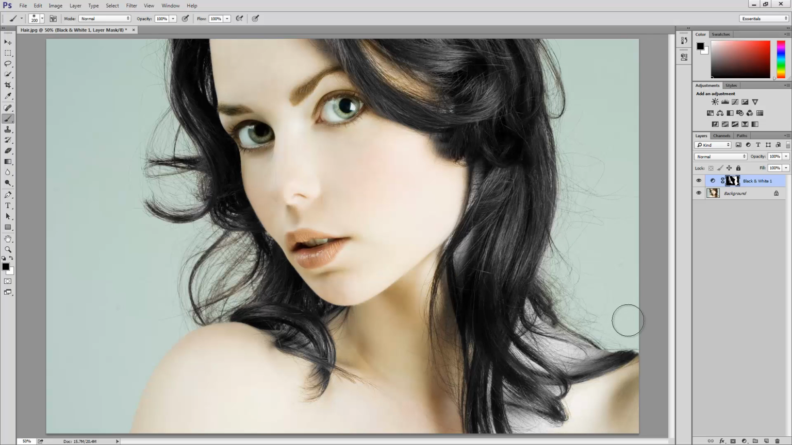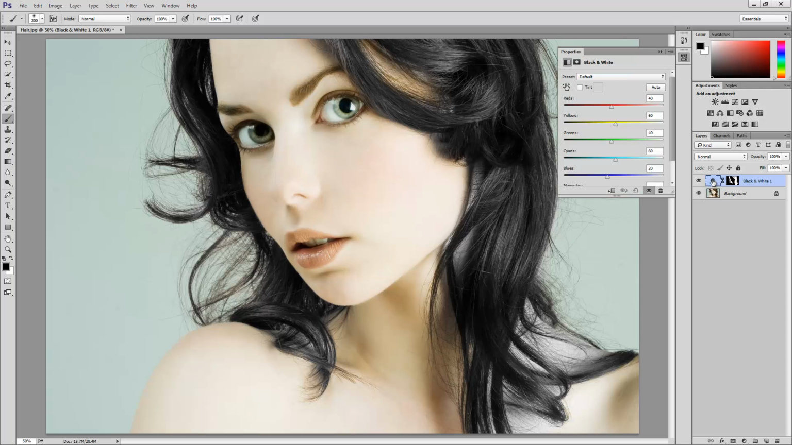The hair that I want to affect is black and white, while the rest that I don't want to affect is still in color. I'd like to apply a tint of color to the hair. So I'll double click my black and white layer to open up my available options. Then I'll go up and click the box next to Tint to apply color to my black and white layer.